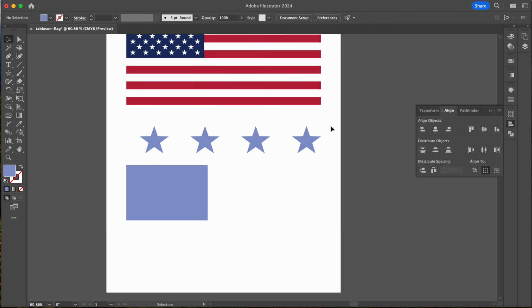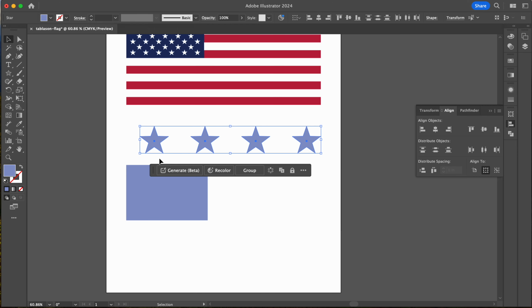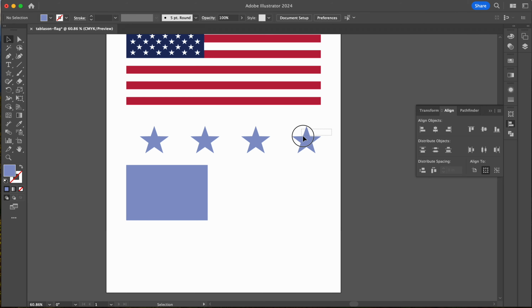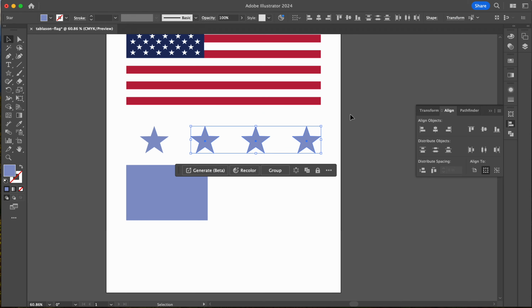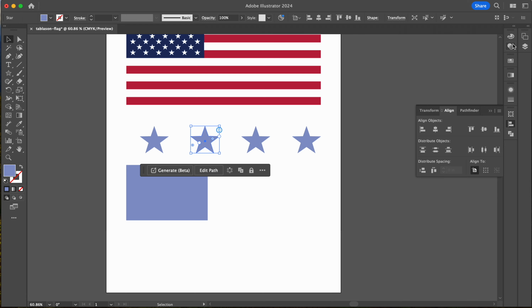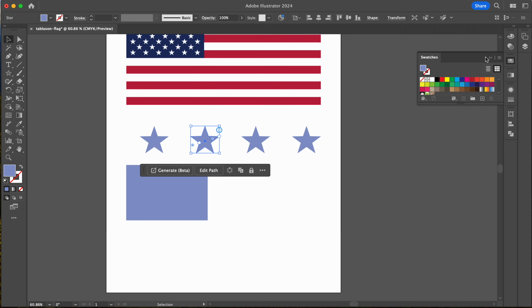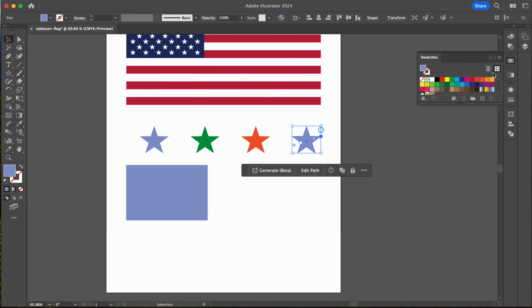Now the next thing is your arrangement. Arrangement has to do with how shapes are stacked. For the sake of this example, I'm going to change the colors of each one of these stars. So I'm going to go to swatches. I'm just going to switch this to green, switch this to orange, and switch this to tan.